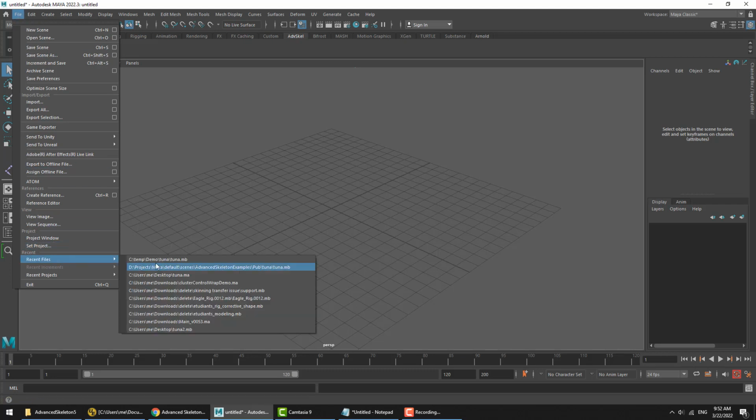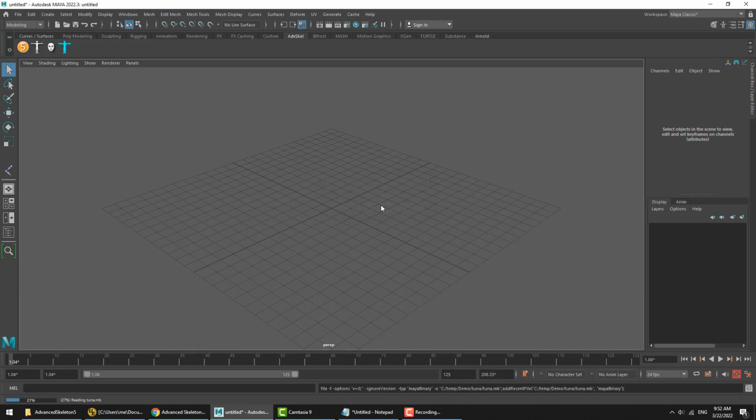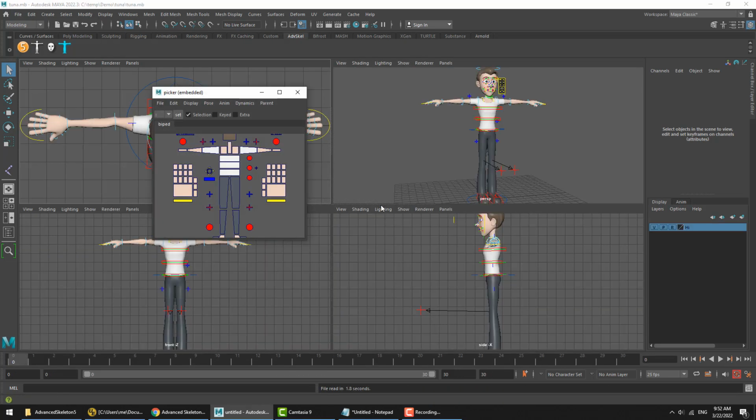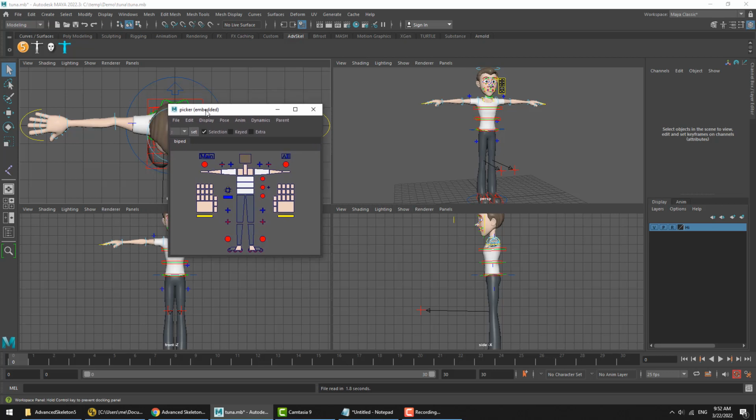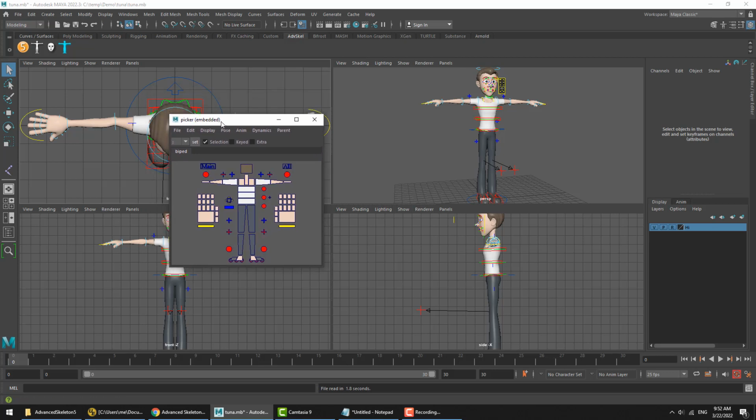So let's go ahead and open a version of TuneUp that has an embedded picker, and you will see that as soon as we open the file, the interface pops open. And that's because in this file, the picker has been embedded. It has been built into the Maya file. Indication of this is on the title of the window. You'll see in parentheses it says that this is an embedded picker.